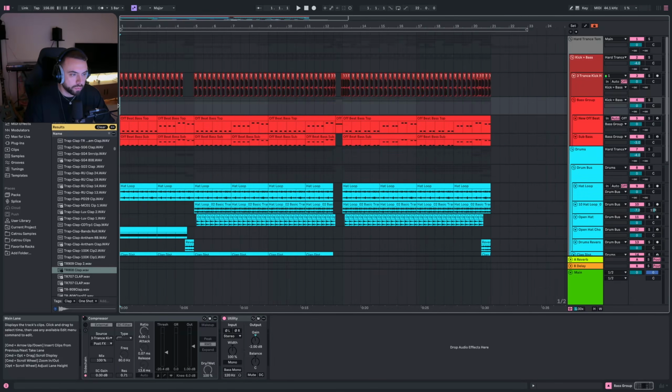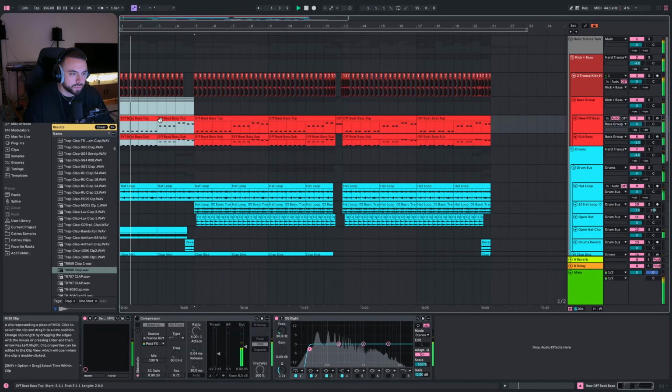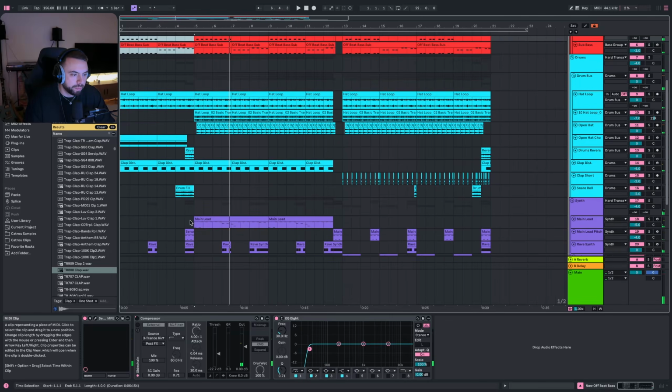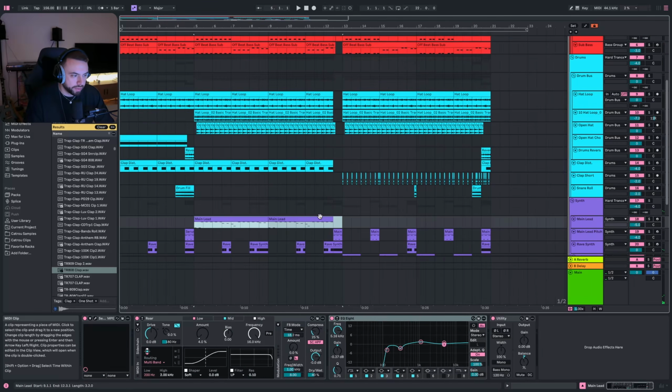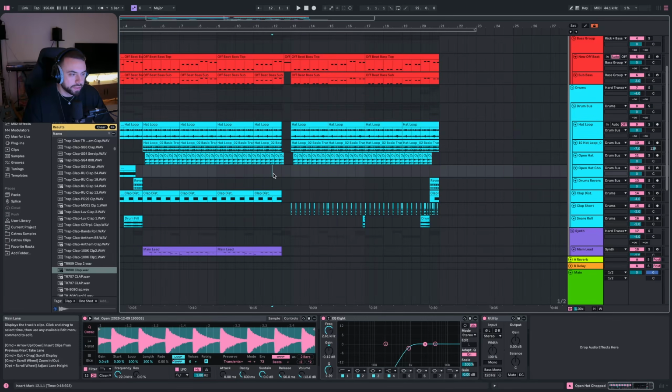Okay, let's talk about the arrangement here. So as I mentioned, the first section is more of a build-up section. Then the main lead comes in, which is the main part of the song. And the third section is with the beat switch. And then we have the transition from the second to the third section.